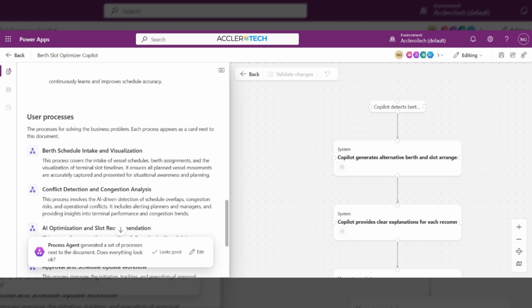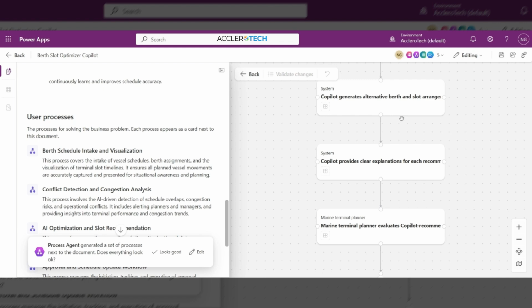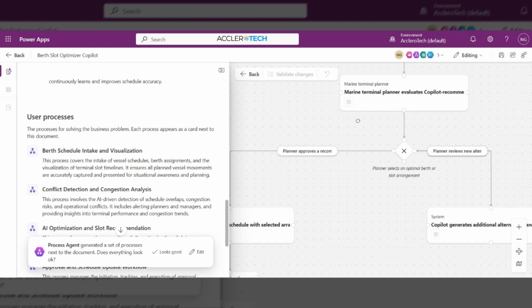So it generates alternative berth and slot arrangements. Copilot provides a clear explanation for each recommendation. The Marine Terminal Planner evaluates the Copilot recommendation and makes a decision on it. Copilot updates the terminal schedule.